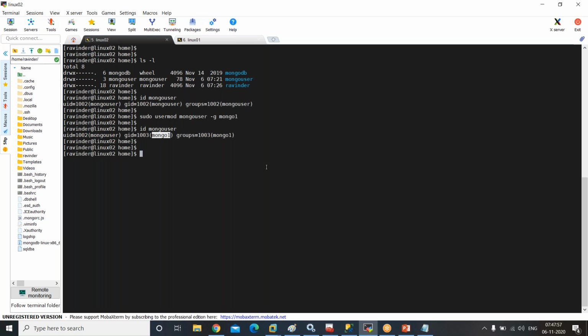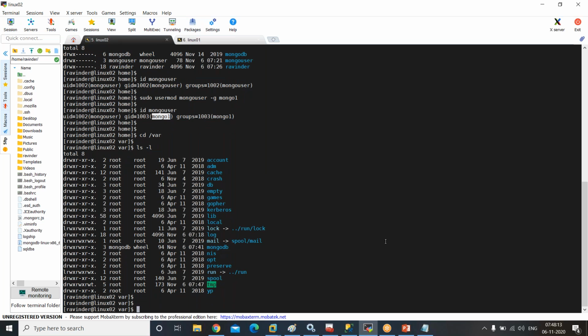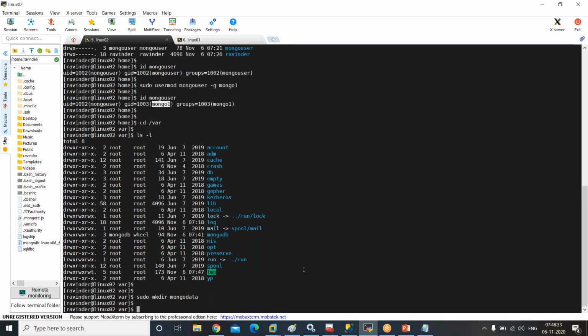Now, where I wanted to install the product: the data file, log file, setup directory, and config file. These are the four things we wanted. So again, I'll go into /var. I'll check the MongoDB directory, or else I'll create a new directory. Not an issue, I don't need to use MongoDB all the time. I can use any directory. I'll create a new directory called Mongo data. Sudo mkdir, since I cannot create it with the Ravindra account. Mongo data is the directory where I want to build everything. It got created.